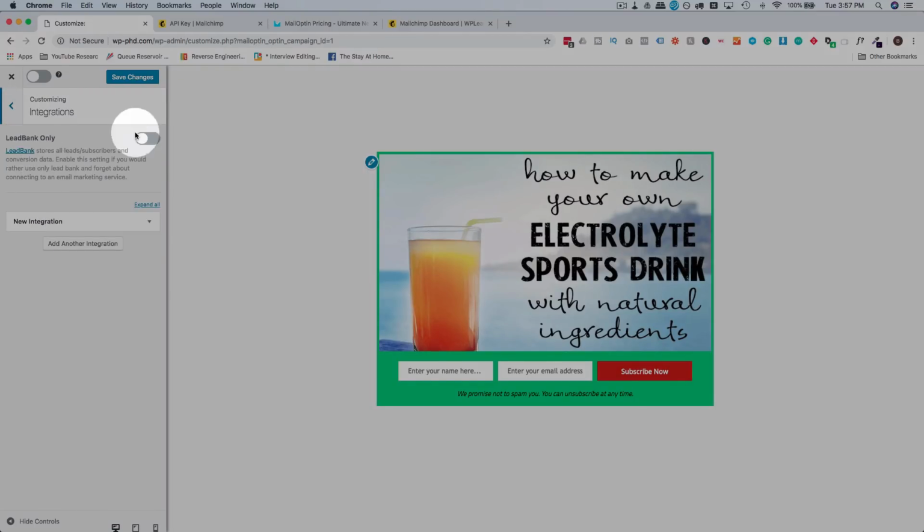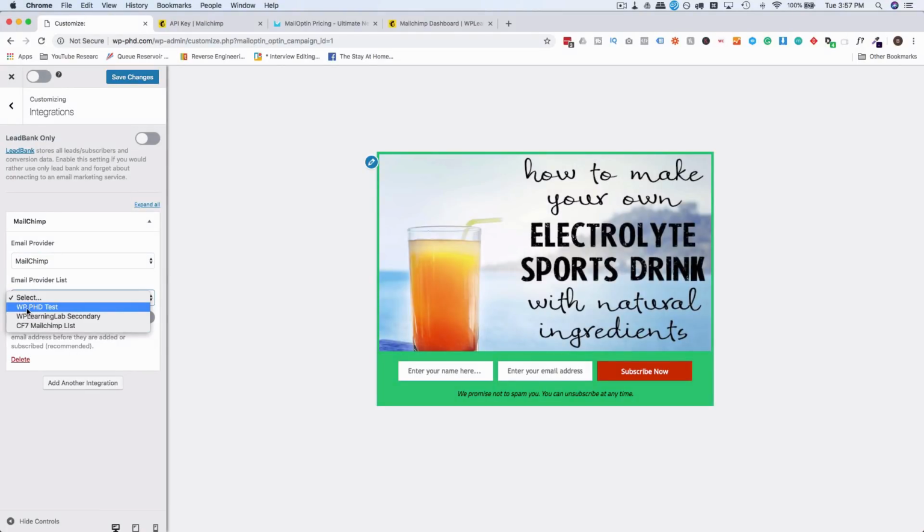Integrations, this can be a lead bank only opt-in, and lead bank again is when the contact data is stored on the website. So just activate that to turn that on. Or we can add a new integration, select a provider. It only shows the ones that you've integrated already. We did MailChimp earlier, so MailChimp is here. I'll choose that one. Then we have to choose a list once this loads. So I'm going to choose WP PhD test list.